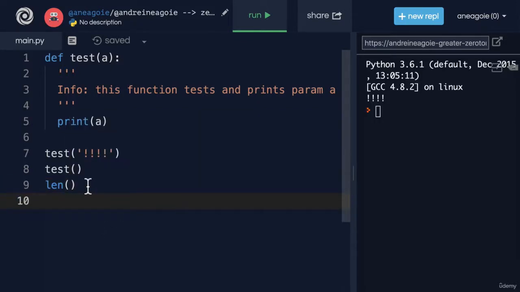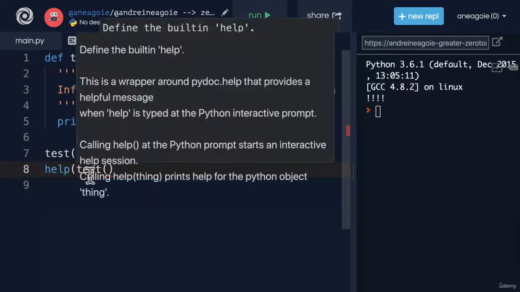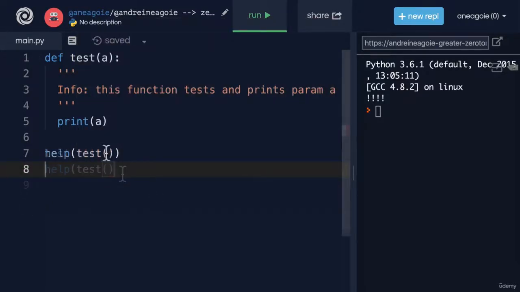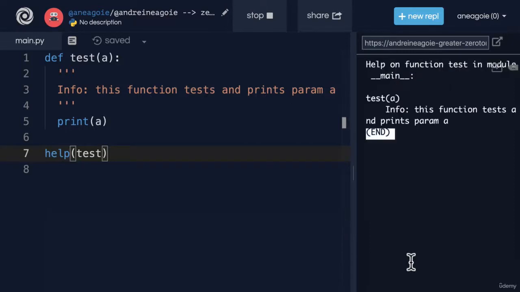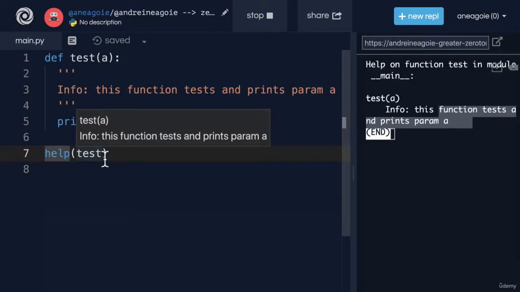Another way to view this, mind you, when we talk about developer environments, our editors are going to do this automatically. But there's a few other ways that we can actually read this. For example, I can do the help function, which we haven't seen before, which comes pre-built with Python. And we don't want to call the function. I just want to call help on test. If I run this, look at that. I get test a info. This function tests and prints param a. So we can use help to find out what a function does, which is really, really useful.